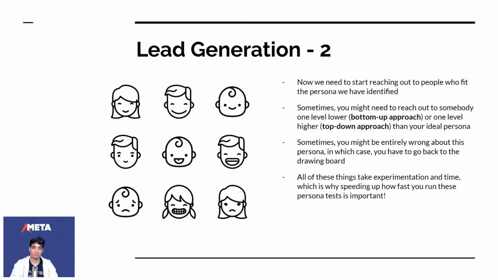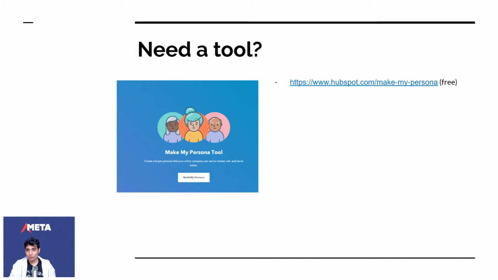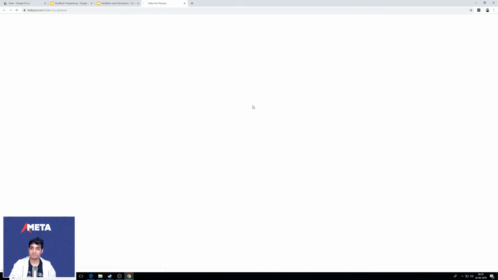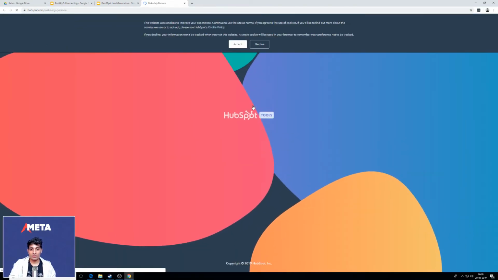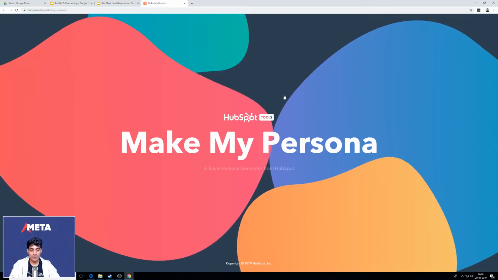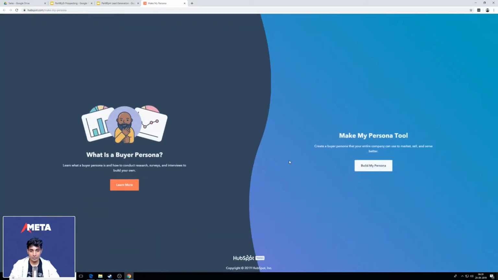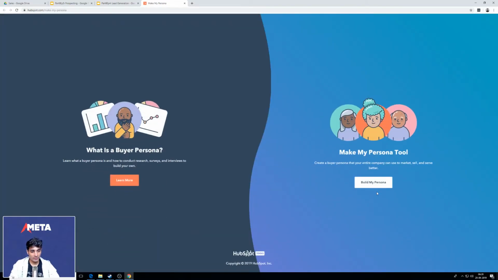Be an executor. There's a tool to create personas. Now there's a tool for everything, right? So in case you're lazy, you can use this tool. It's a Make My Persona tool. Let's take a look at the tool. It's by HubSpot. Again, this is free. We have nothing to do with HubSpot.